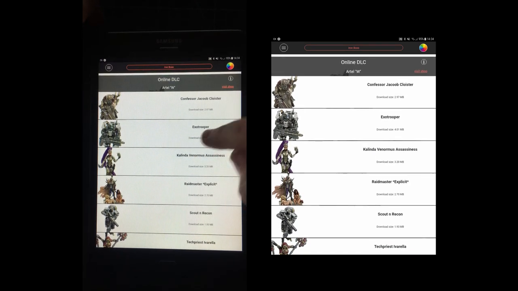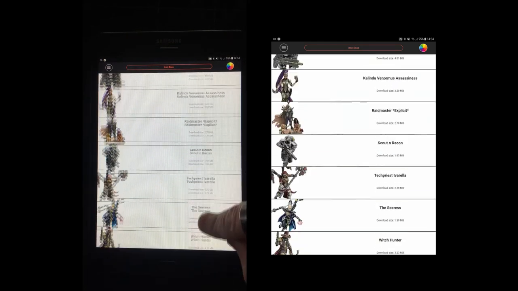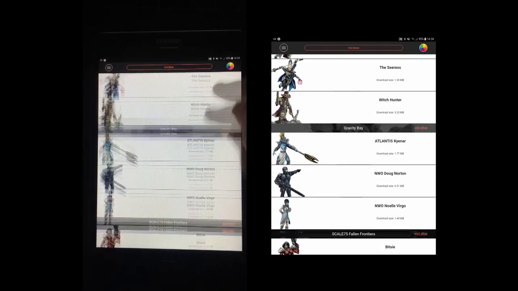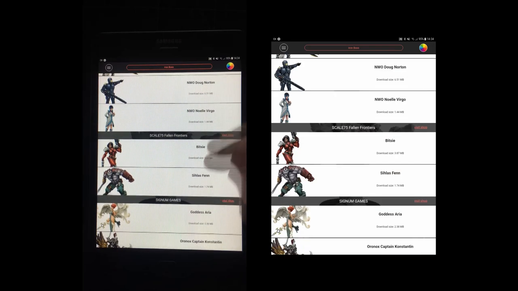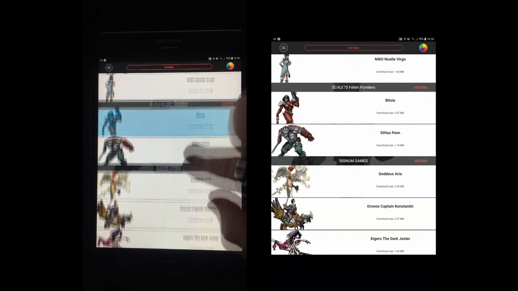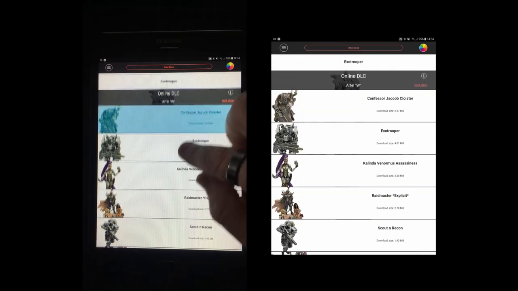If you scroll down further, you'll find the online DLC. Any of these models can be downloaded free of charge. So you've got the RTL range, Gravity Bay, Scale 75's Fallen Frontiers, and Signum Games. So you can download any of those. What you won't find in here are any GW models at the moment.